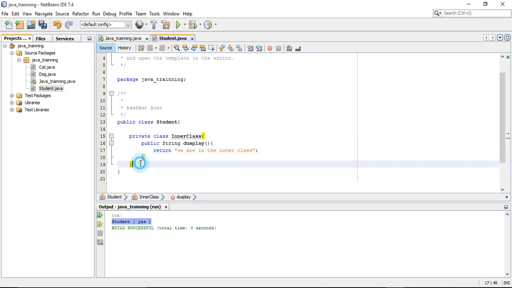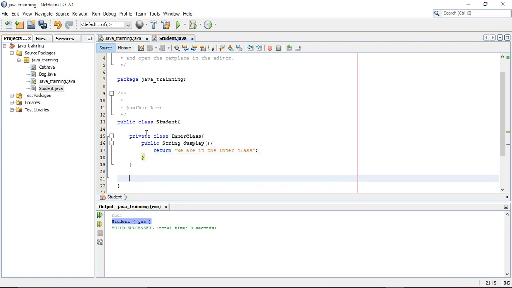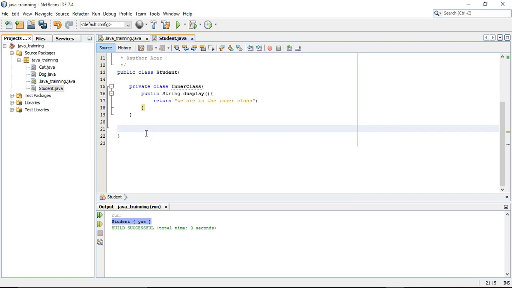And now here, since this class is private, that means I cannot access it outside this class. So here let's create another method, but this time in our student class. So public, for example, void, and let's name it inner.